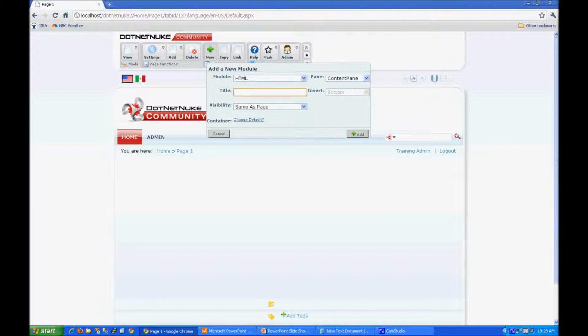I'm going to give it a title, and we'll call this one Getting Started, and I'll show you where that title goes. Visibility, this is tying in with the permissions. If you remember, I made page 1 have permissions that allow all users to view it. If you say inherit from, or the visibility is the same as the page, you're inheriting those permissions from the page, which means anybody who can view the page can view this module on the page. So you can set your viewing permissions even at the module level in DotNetNuke. Most of the time we want to inherit from the page.